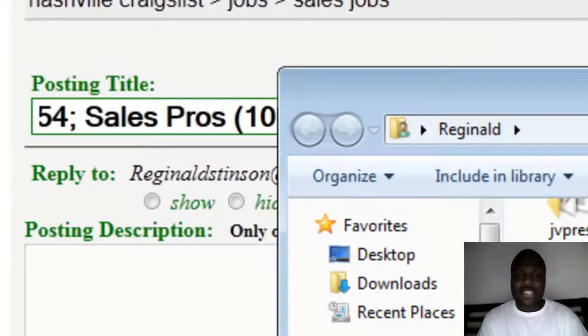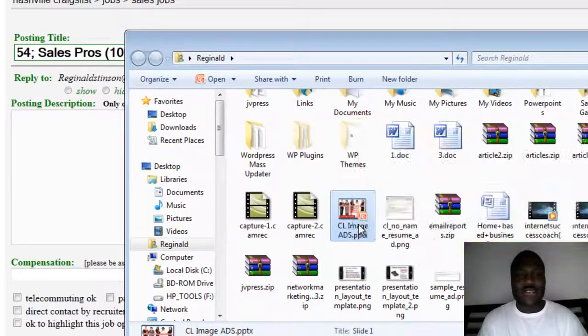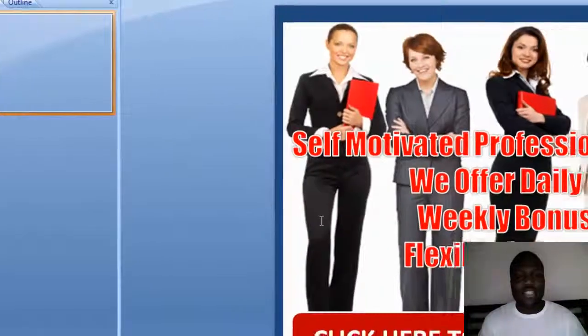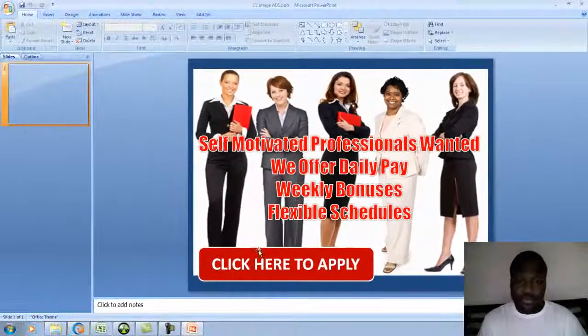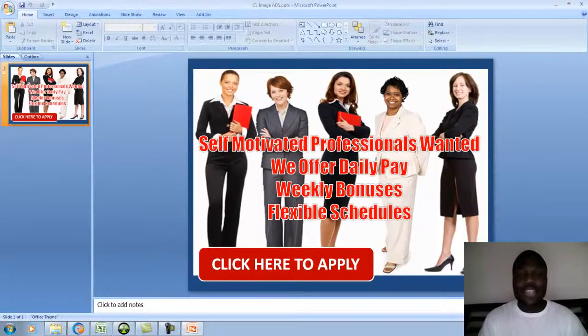Basically, image ads. We're going to do an image ad today, and I'm going to show you how easy it is to do. I created this image ad in PowerPoint. If you have Microsoft PowerPoint, you can easily do this. I'm not going to go through the entire process of creating this, but in a nutshell, it's just creating a PowerPoint. So if you know how to use Microsoft PowerPoint, just create a PowerPoint how you want your image ad to look. This is just one slide.